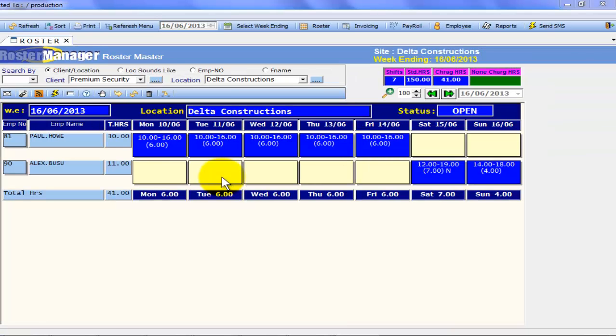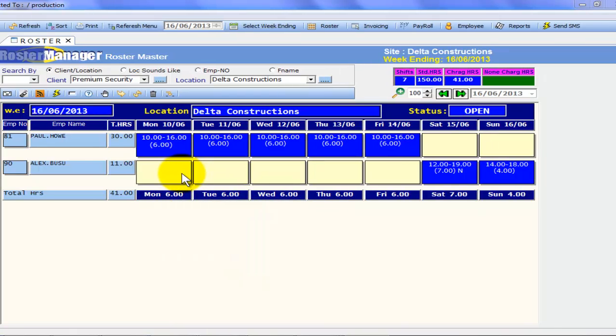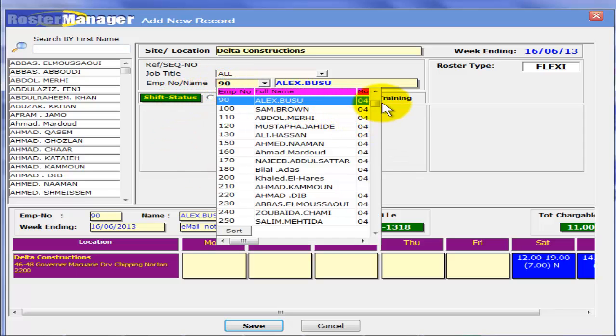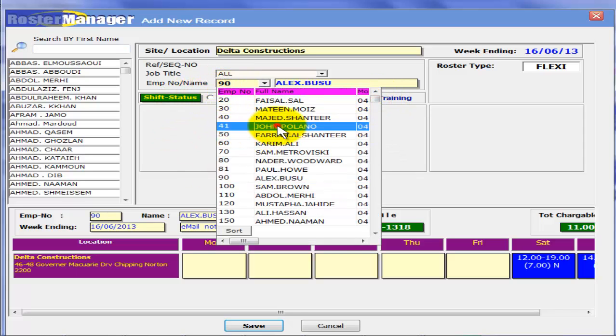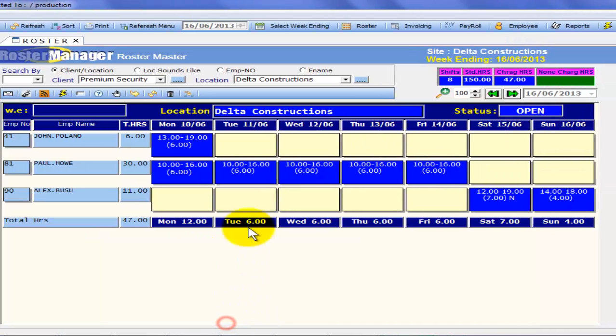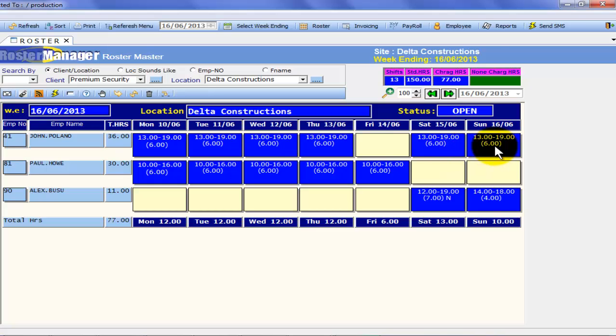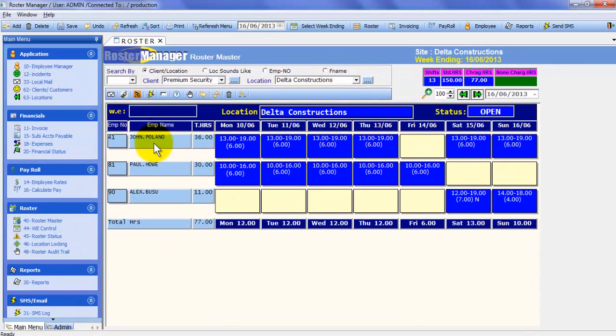Okay, now let's add new shifts for John. John is an employee and he also works at the Delta construction site, so we need to add him and give him some shifts. So we go and double click on, say, Monday, select John. I think his number is 41. So John Polano, confirmed. He's working from, let's say, 1300 to 1900, and hit the save button. So John is working on Tuesday, Wednesday, Thursday, Saturday and Sunday.